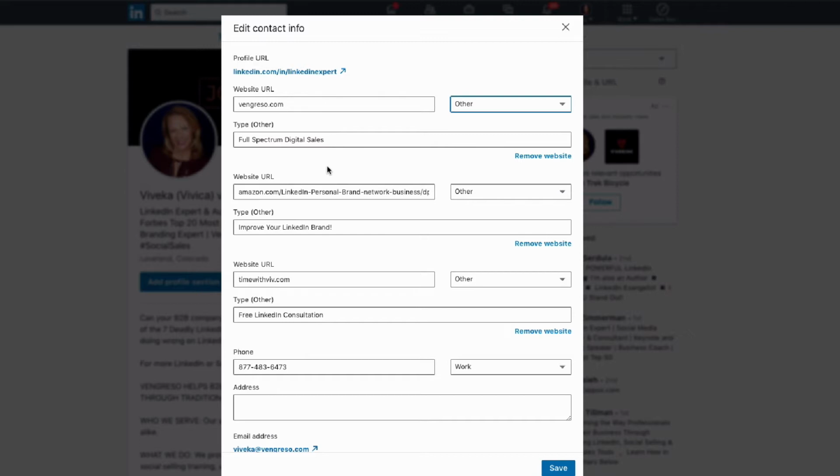The other thing I have here is my book. So the link is kind of ugly. It's just long and it's got my book description, but it doesn't really tell people what it is. But by choosing other, I can describe my book, which is all about improving your LinkedIn brand. I could also put the name of my book in here, which is 101 Ways to Rock Your Personal Profile or Personal Brand on LinkedIn. Because I'm limited to 30 characters, I decided to go with Improve Your LinkedIn Brand.